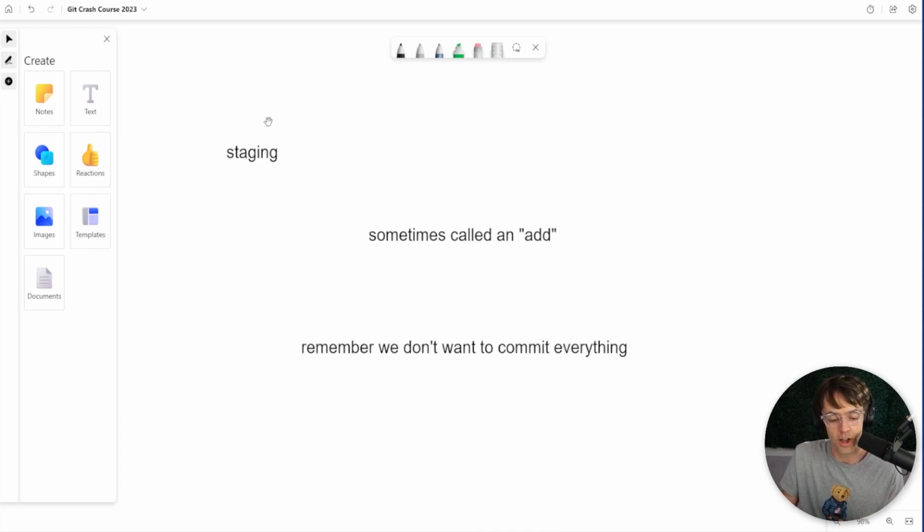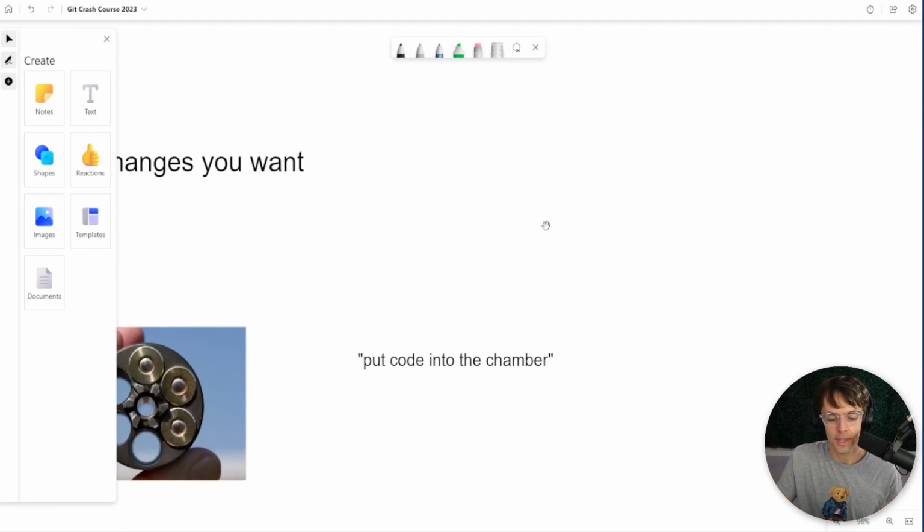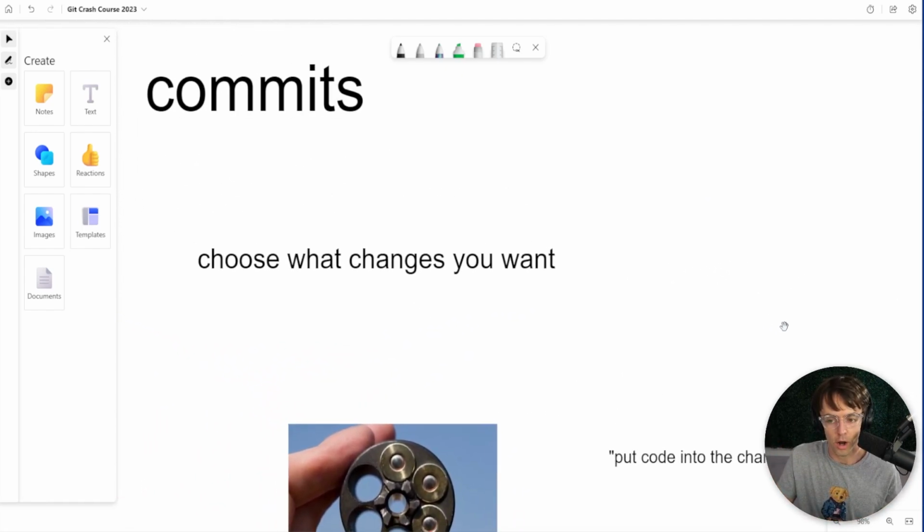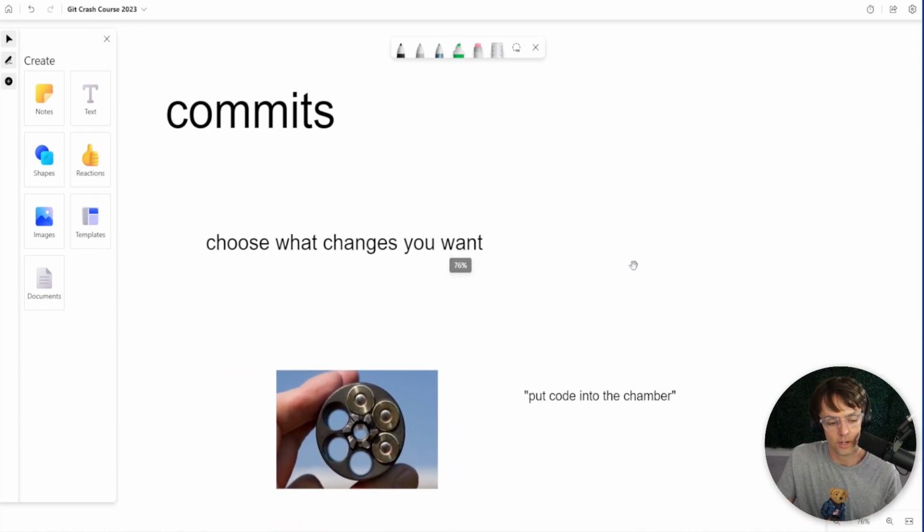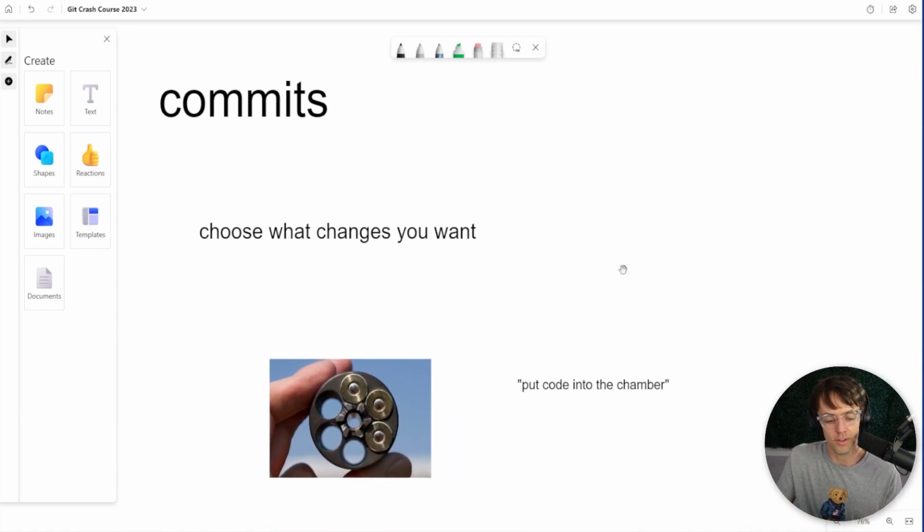And this is sometimes called an add, sometimes people call it staging, but we stage code and then we commit code because, like I said, we don't always want to push every single piece of code that we have, and we want to individually load pieces of code into our gun so that when we do the git push, we only send code that we want into the repo.